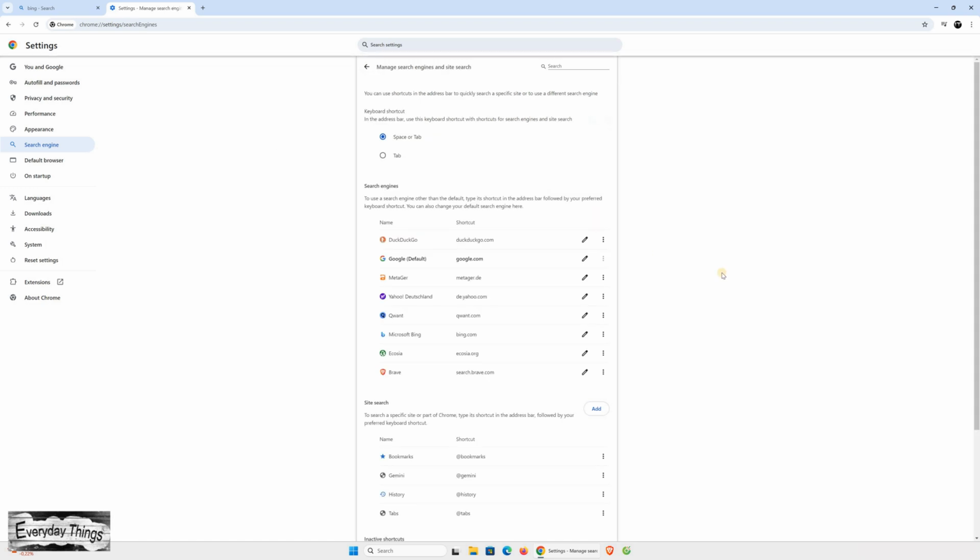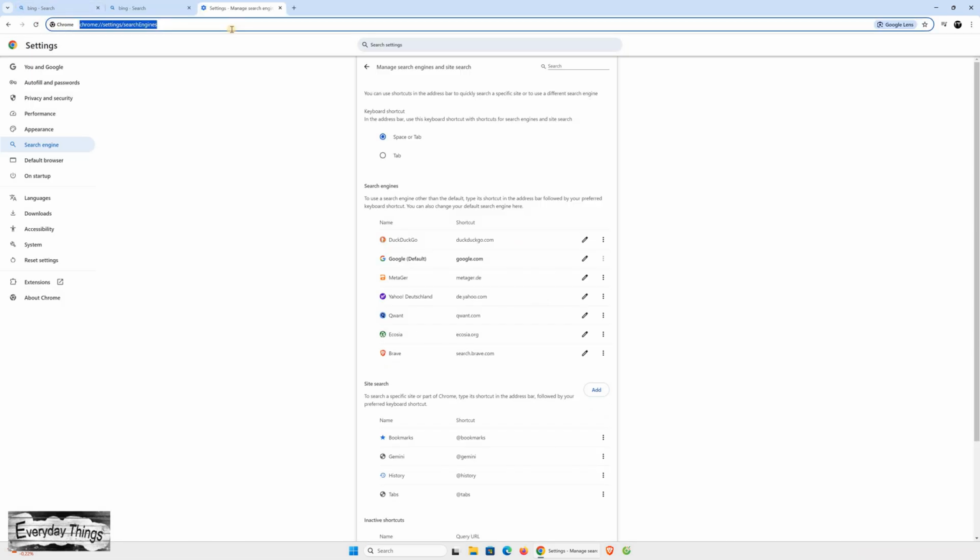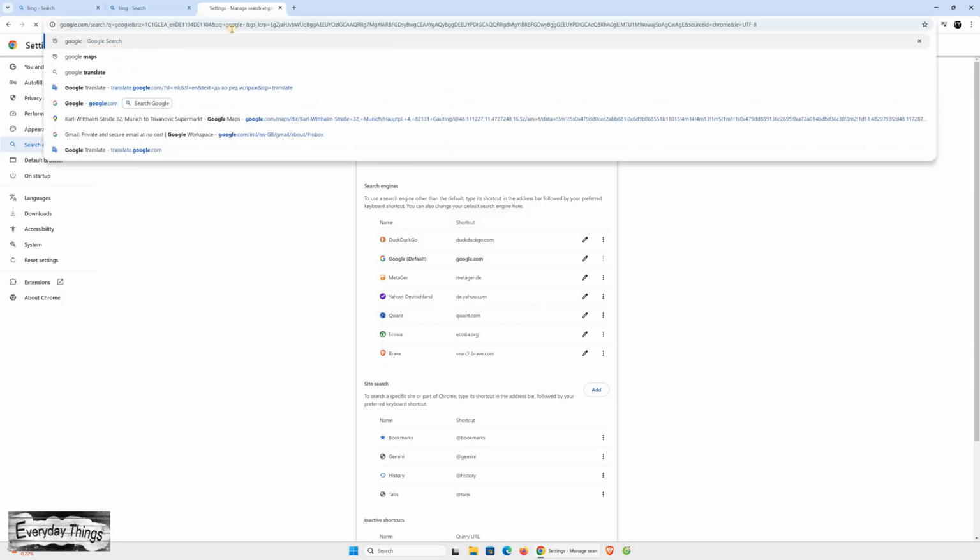After that, click on Manage Search Engines and Site Search. Now, under Search Engines, find Bing, click the three dots next to it, and select Delete to remove Bing from Chrome. And that's it! You successfully removed Bing from Chrome.